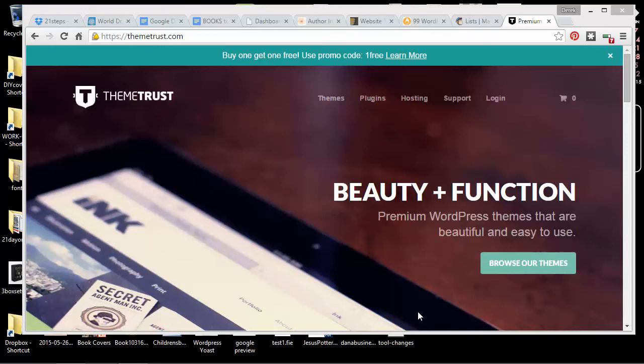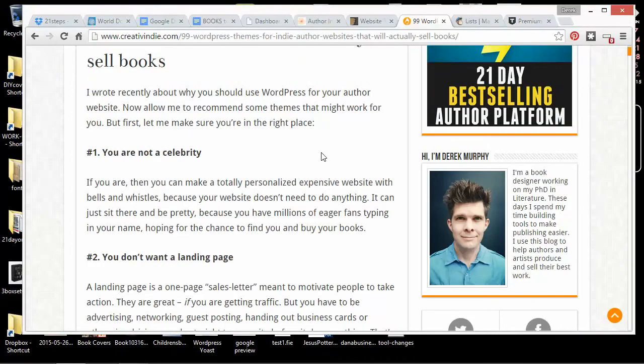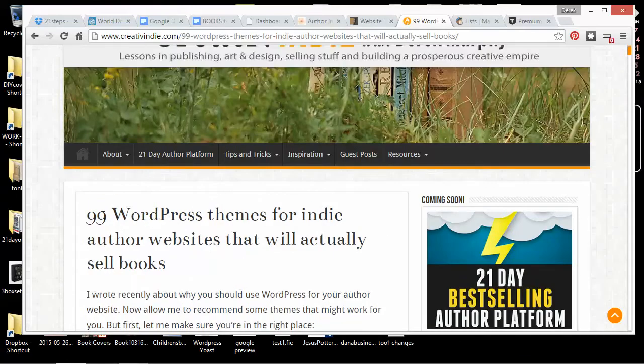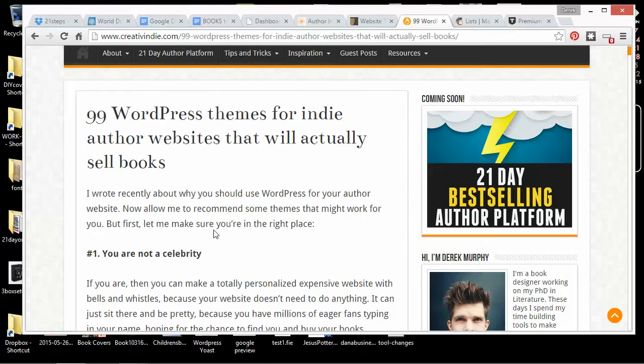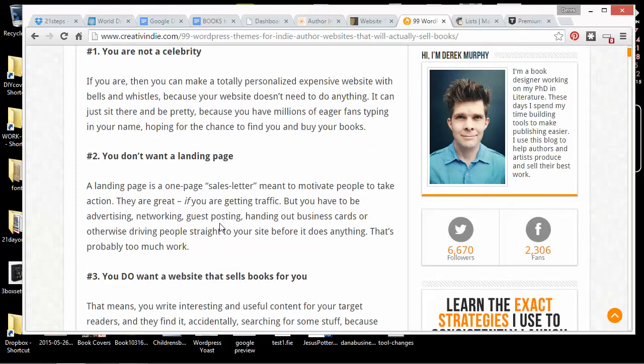Once you've picked out a domain name, you're going to need a theme. And the nice thing about WordPress is that you can go in and add a new theme, and it will keep all of your content, all the articles and the story and information will all be the same, but it'll have a different layout. And so I've actually put together a post called 99 WordPress Themes for Indie Authors that will actually sell books.